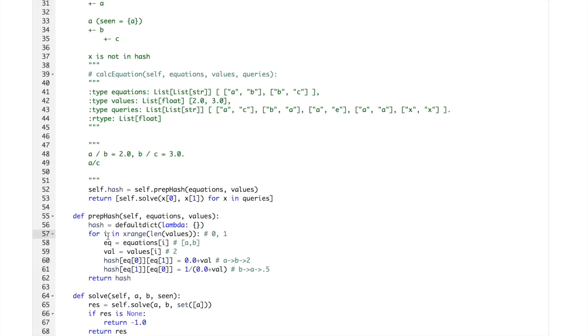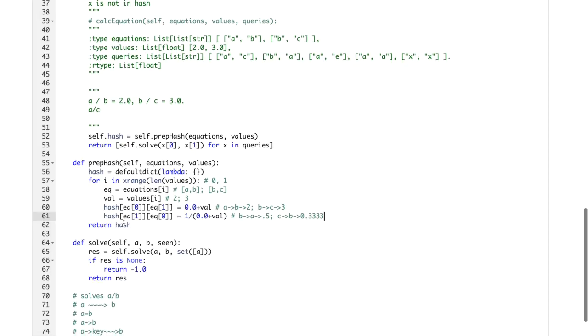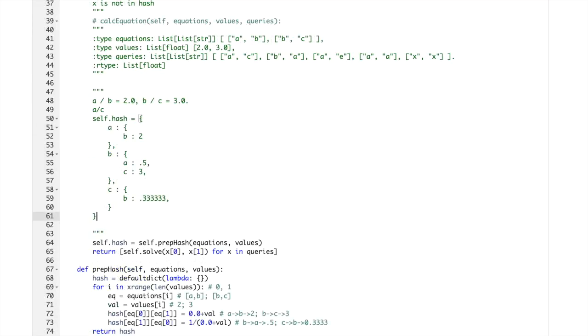And then for i equals 1, it will be different. It will be B and C. And here it will be 3. So B to C is 3, and C to B is a third. And then we return hash. We set self.hash to this. So self.hash would be this.